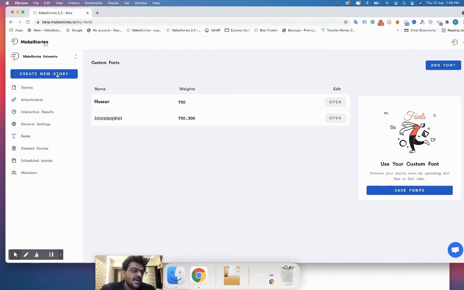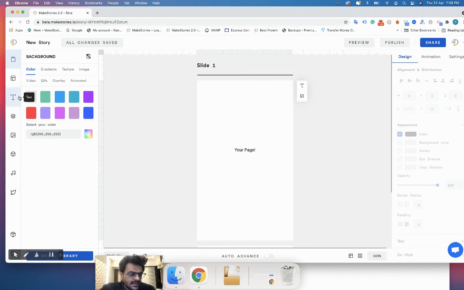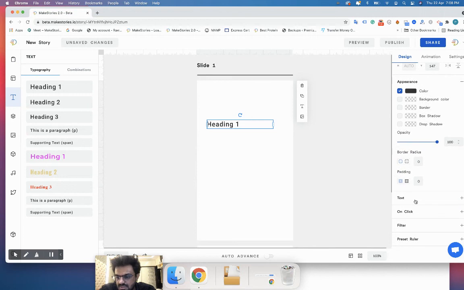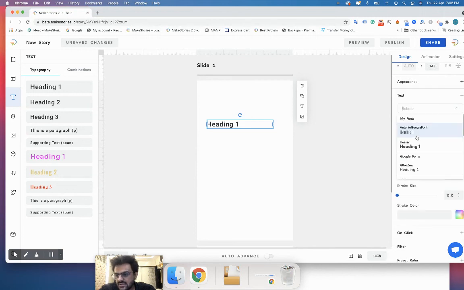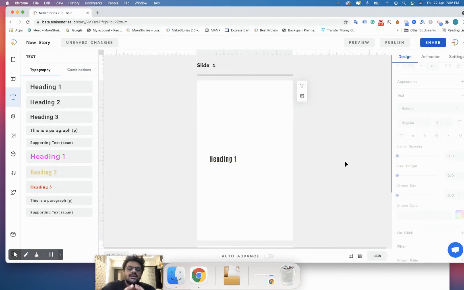You can see that we have the Antonio Google font. Now these fonts will show up in your story while you are editing it. I will go over here and add a heading tag, and now when I go into the text, it will show me the two fonts which I have just uploaded. I will click on heading 1, which was our Hussar font. I will also click on Antonio Google font. Now over here you can see that I have two weights which I just uploaded, the light and the bold. This way you can upload your own fonts into Make Stories.